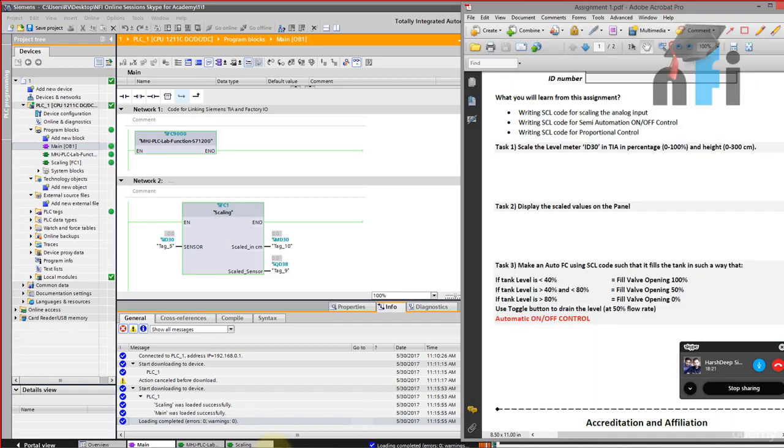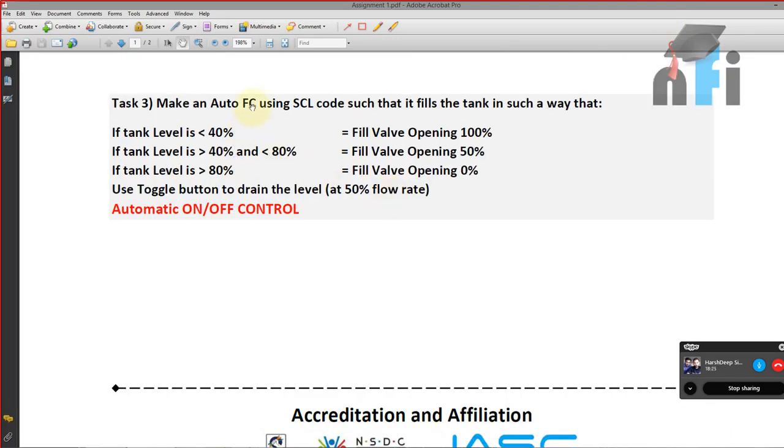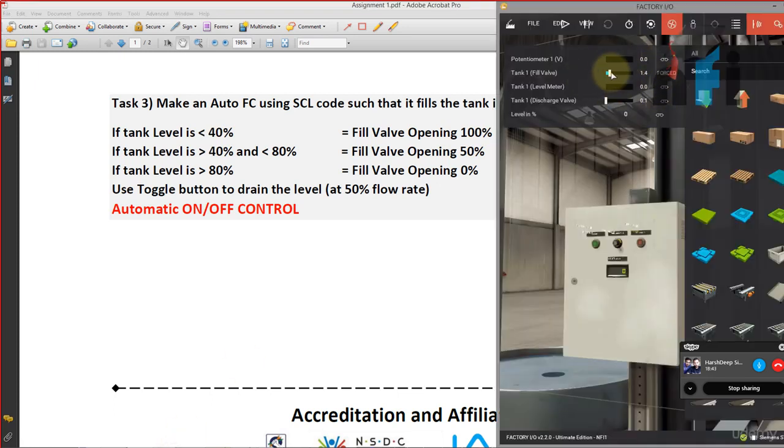So the next is an interesting question. It says make an auto function using SCL code such that it fills the tank in such a way that if tank level is less than 40%, we will read ID 30. If it is less than 40%, we have to make the fill valve opening 100%. Now the fill valve opening is this one. This is the fill valve. This should be 100% if the level is below 40%.